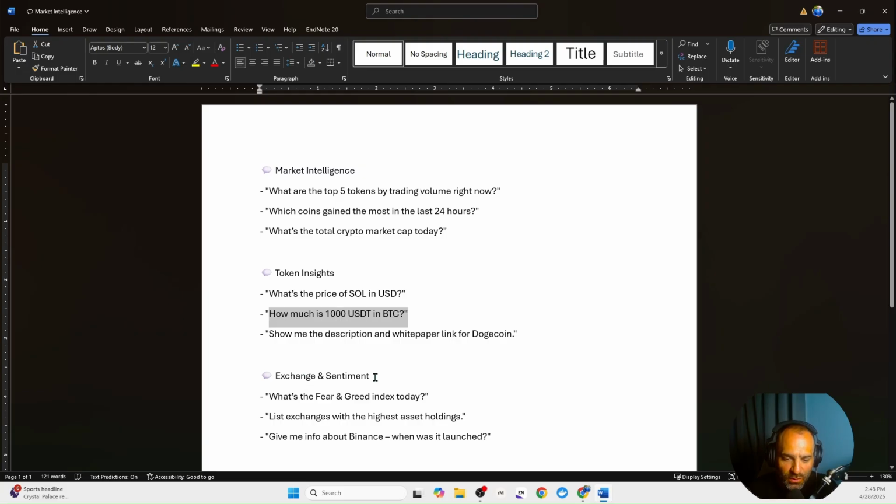So now let's go into exchange and sentiment. Let's see what is the fear and greed index right now.